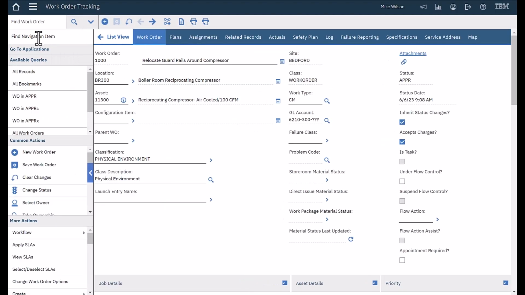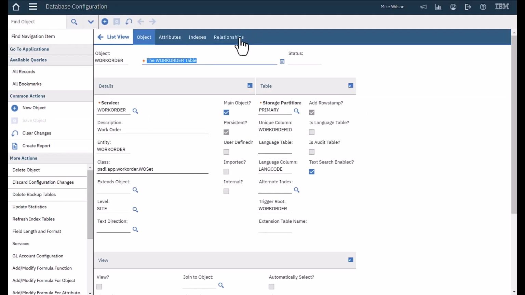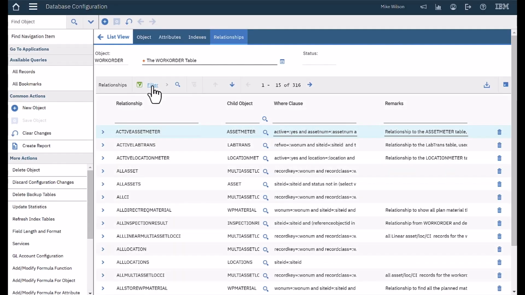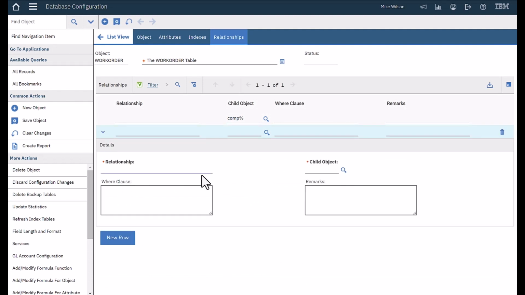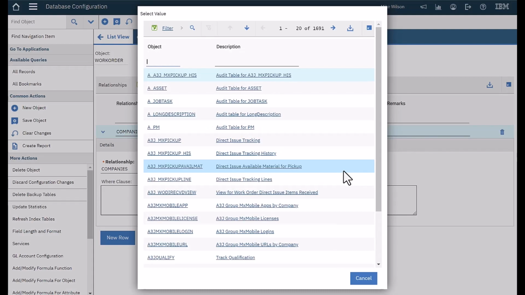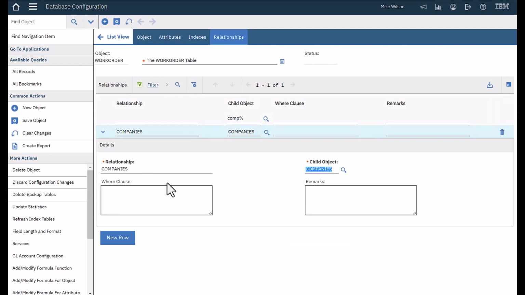Now let's go to the database configuration to make sure a relationship from the work order object to the company's object exists. It looks like there are no existing relationships, so I'll create a new one called companies to avoid duplicate relationships to the same object in the future. This relationship finds the record where the company attribute on the child object is equal to the vendor attribute on the parent.